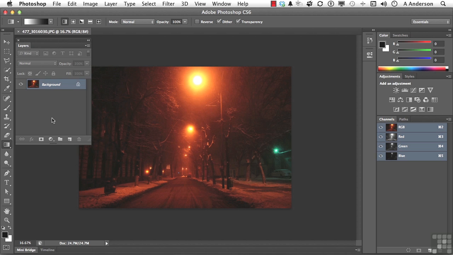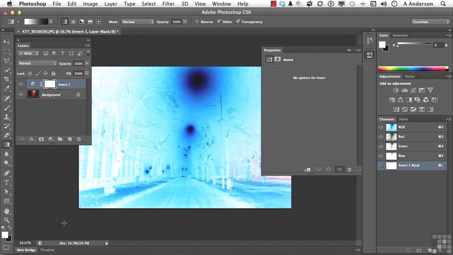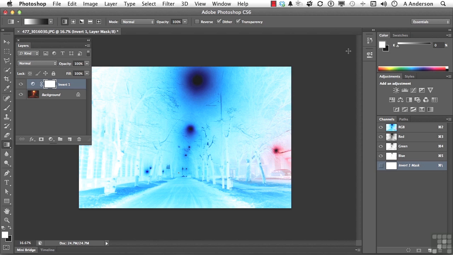Let's come down here to our adjustments and apply something, well, let's go crazy up front, like maybe invert. Now the purpose of invert is to invert the image. There are no options for invert. It turns it into a negative. Just a suggestion to play around here.